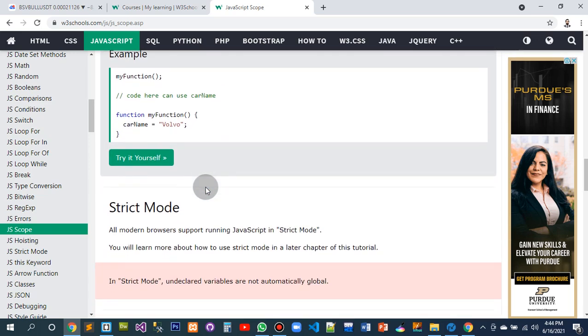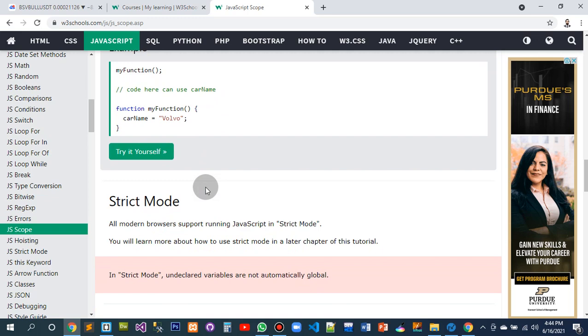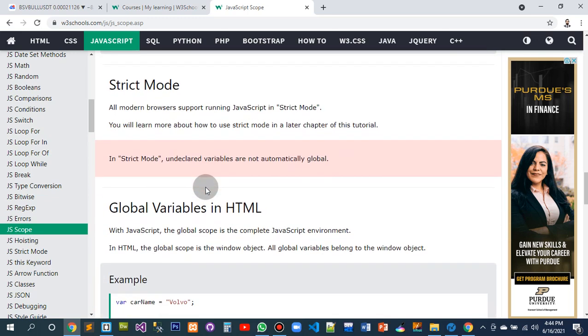Strict mode. All modern browsers support running JavaScript in strict mode. You will learn more about how to use strict mode in a later chapter of this tutorial. In strict mode, undeclared variables are not automatically global.